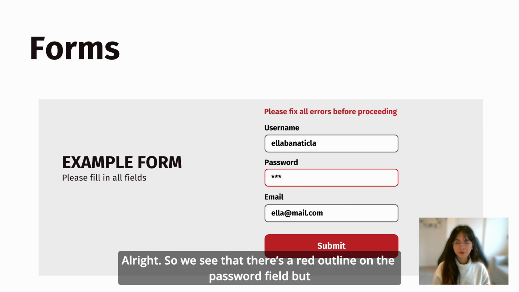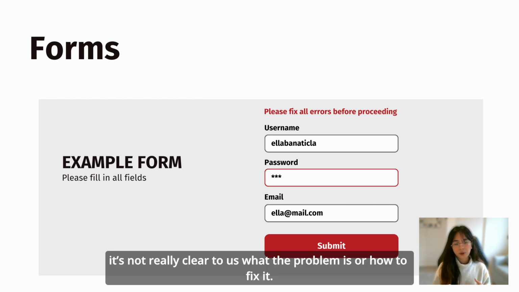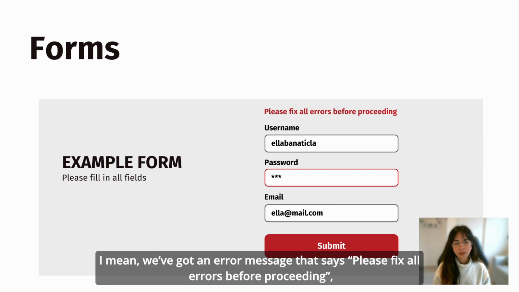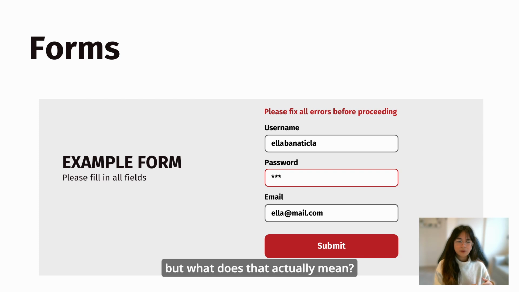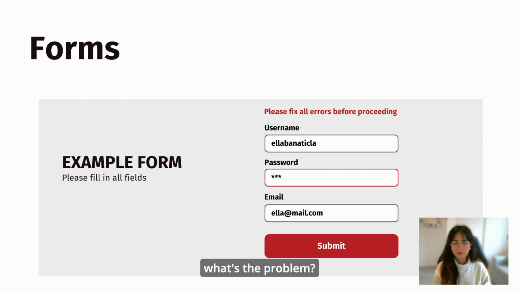All right, so we see that there's a red outline on the password field, but it's not really clear to us what the problem is or how to fix it. I mean, we've got an error message that says, "Please fix all errors before proceeding," but what does it actually mean? I've filled in all the fields like it's asked me to, so what's the problem?